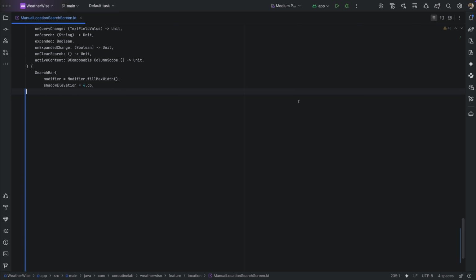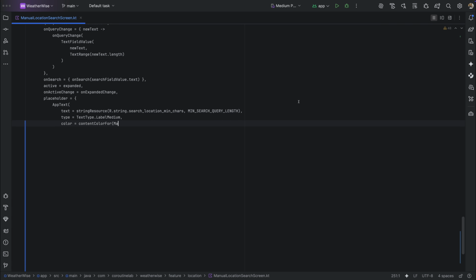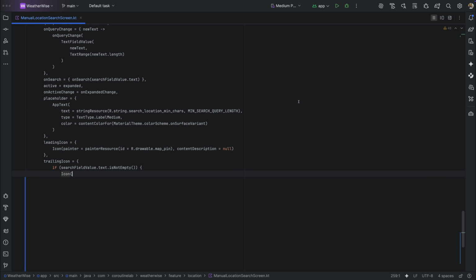Location search bar wraps Material 3's search bar and plugs into the app design system. It manages query changes, submissions, and expanded state. It shows a hint with the minimum character requirement, a map pin leading icon, and a clear button when text is entered.